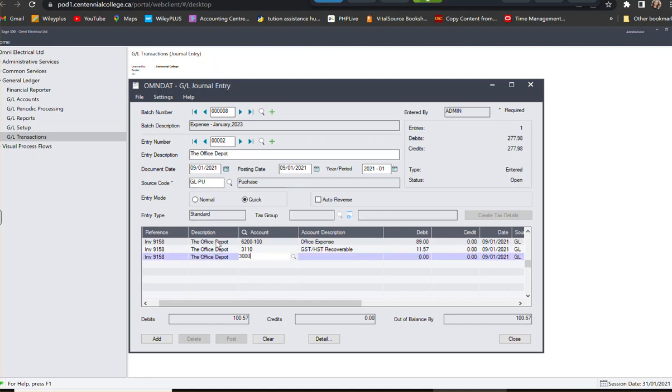3000 is the next one, and the amount is 157, and our entry balances, of course. I'm going to add it to go to the next one. We're left with two more, so let's do that.